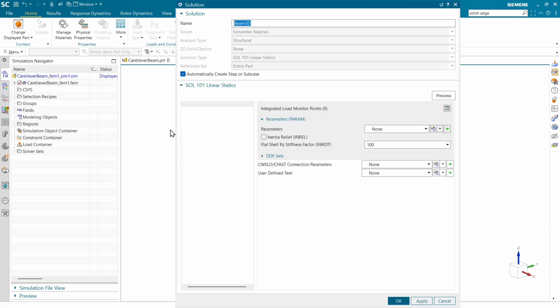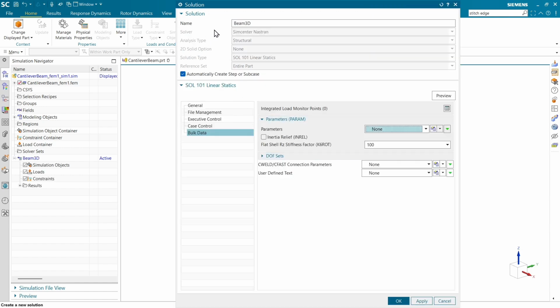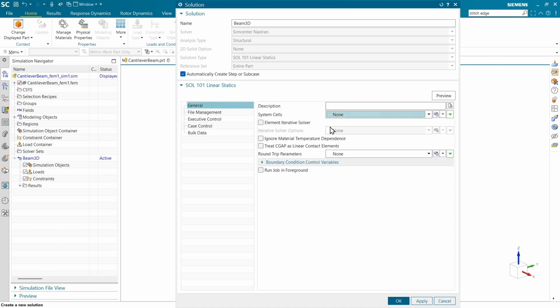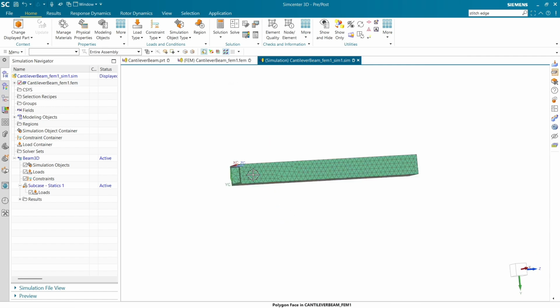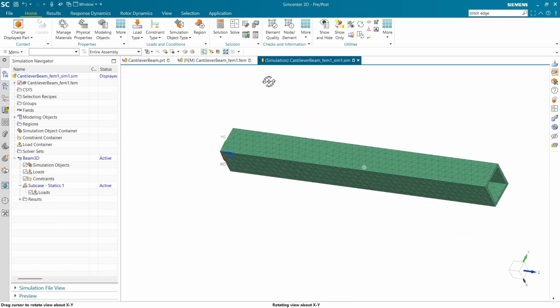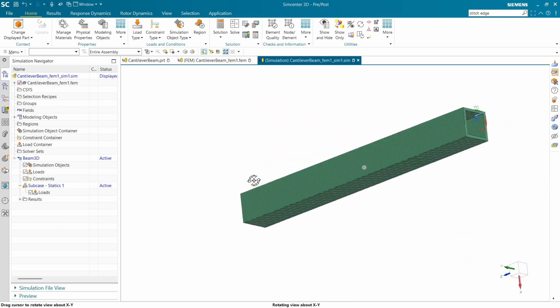It will open a solution window where you can change every setting and parameter, but we'll keep everything at default for now, whatever the configuration is, and click OK here. Now is the time to define the load and boundary condition. The first boundary condition is a fixed constraint.